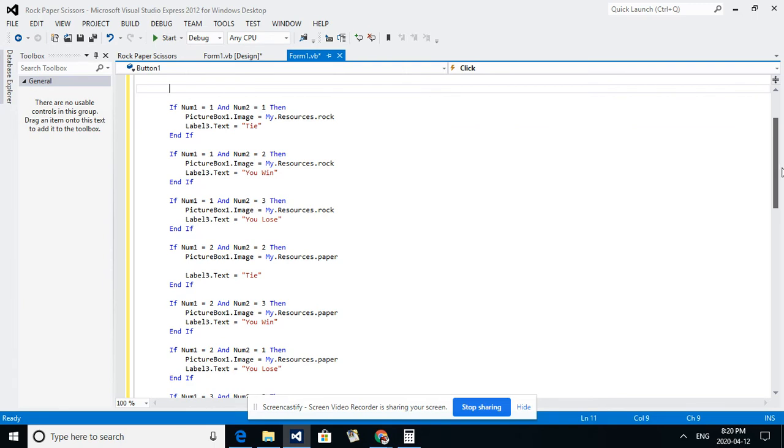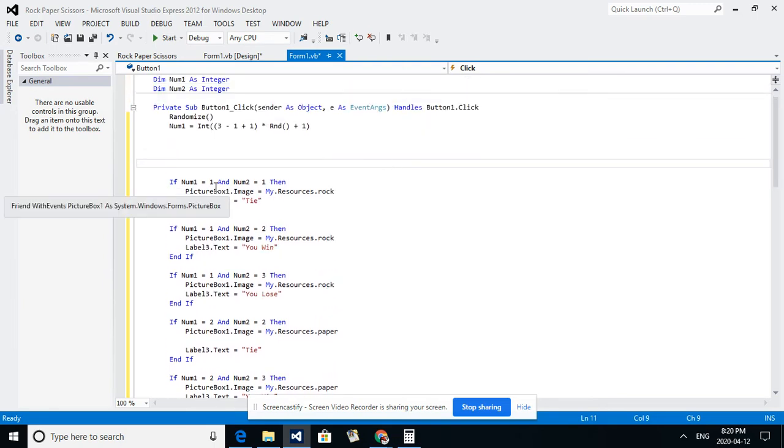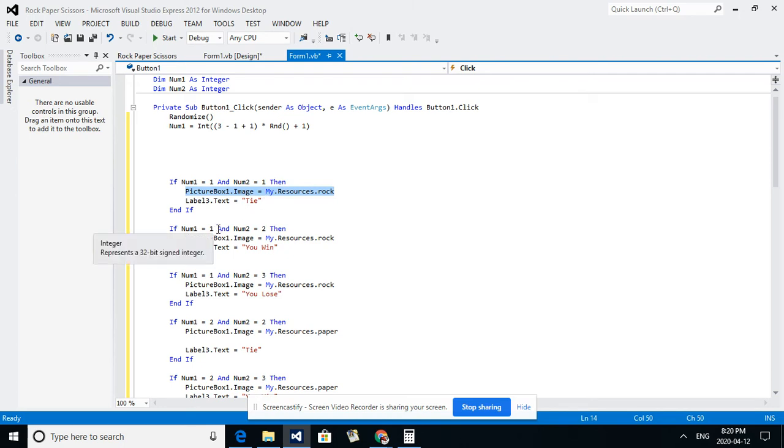This is the next part. What if the computer has a 1, so it is rock? So we want the computer's picture to be rock. And if the player picked 2, if num2 is 2, then have a tie. So if the computer's rock and the player's rock, it's a tie. What about if the computer's rock and the player's scissors, which is num2 equal to 3? Then you lose. And what if it's rock and paper? Then you win. Okay, so here's kind of the possibilities if it's all num1.